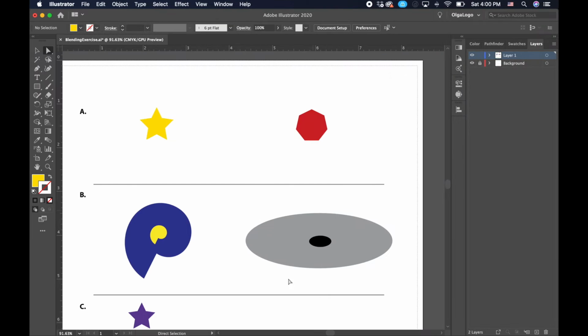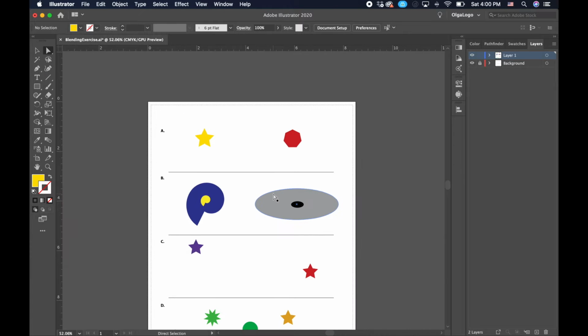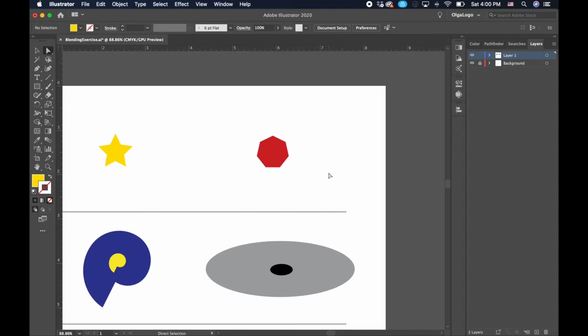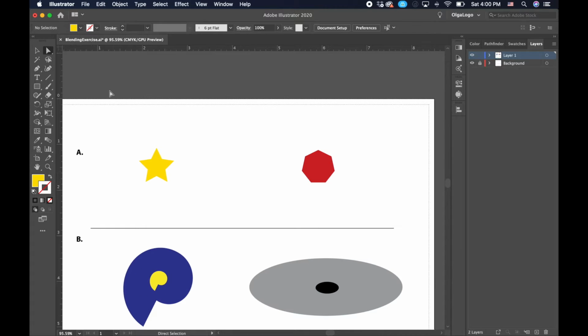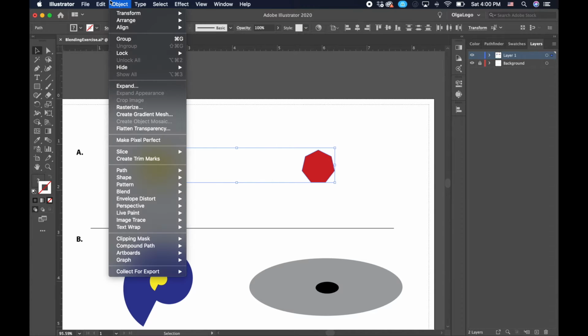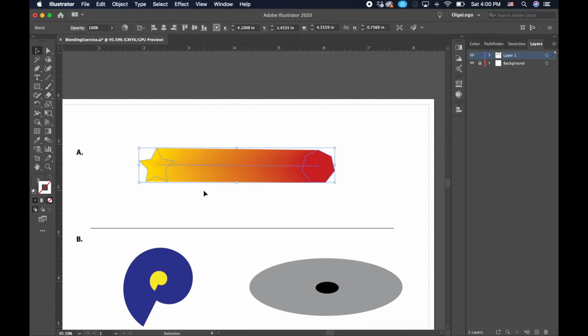It's going to open up in Illustrator, and it's going to look something like this. And we're going to start off on the A section right here. We're going to use the selection tool. We're going to select the star, hold down Shift, and select the red octagon. We're going to go to Object, Blend, and Make.